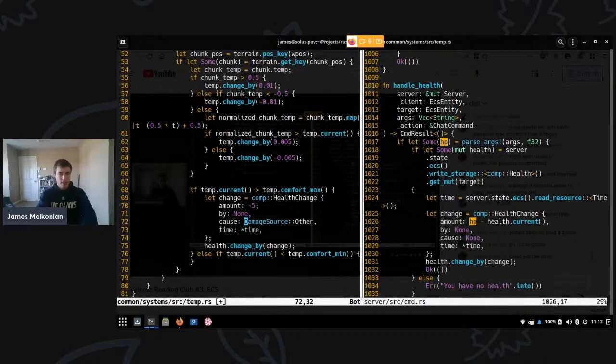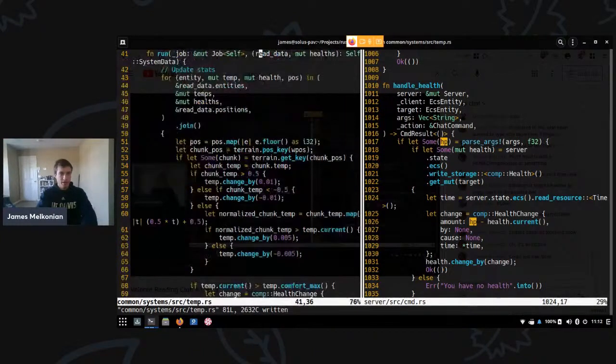For cause, yeah, this can be none. I'm just going to leave it as none for now. And time, I guess we need to put in the time. So in this case, we need to pull in another resource, the time resource, and that is fine. We're just going to go back up here.